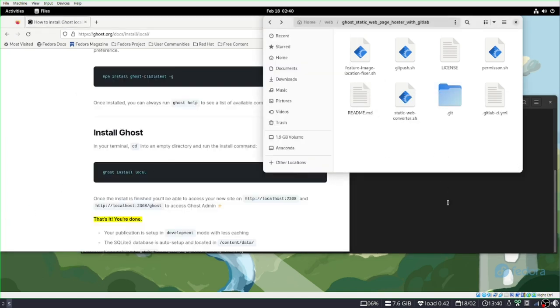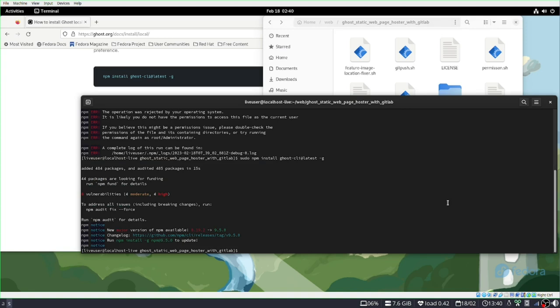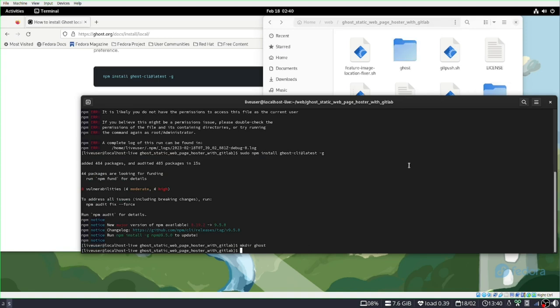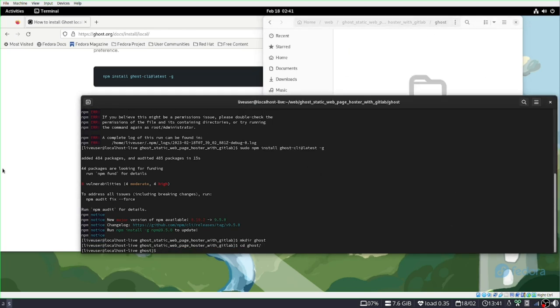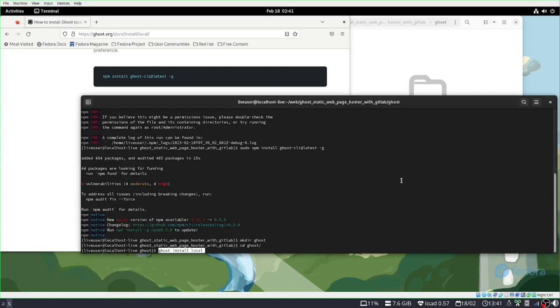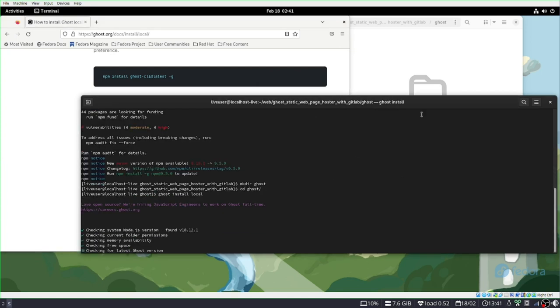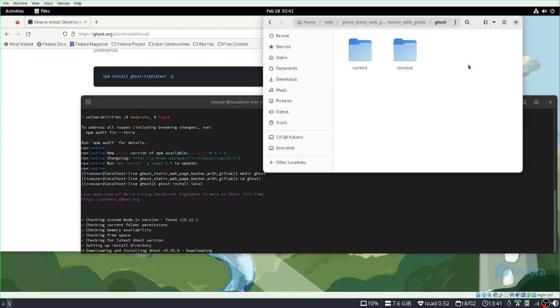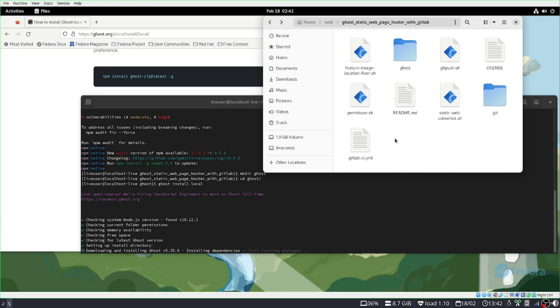So we will create a directory here called ghost, mkdir ghost. Okay, now let's get inside this ghost directory. Now we will run ghost install local. It's creating a Ghost CMS. Make sure your internet connection is connected.